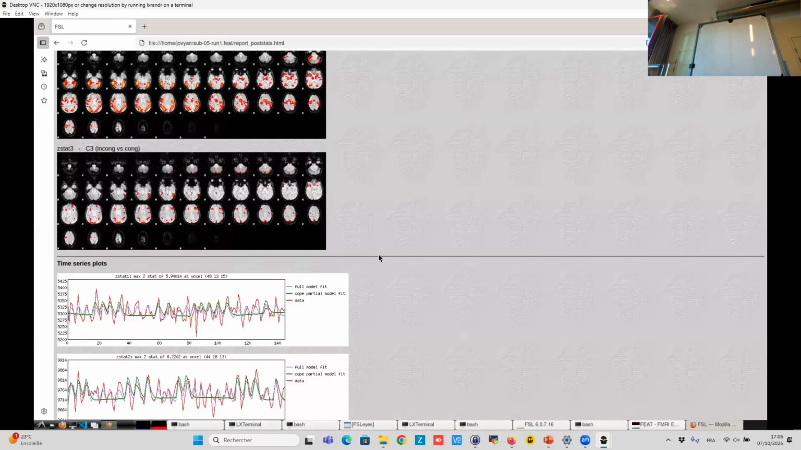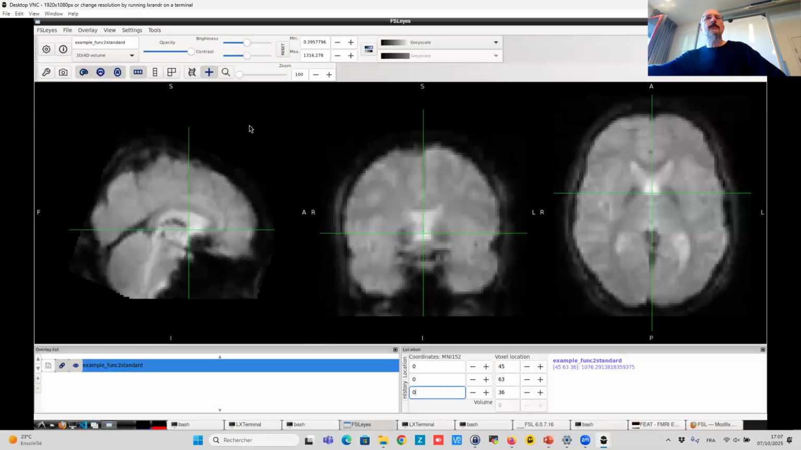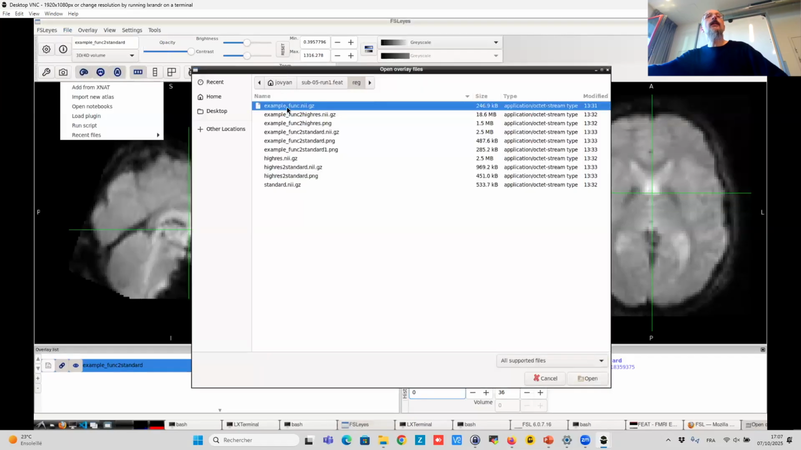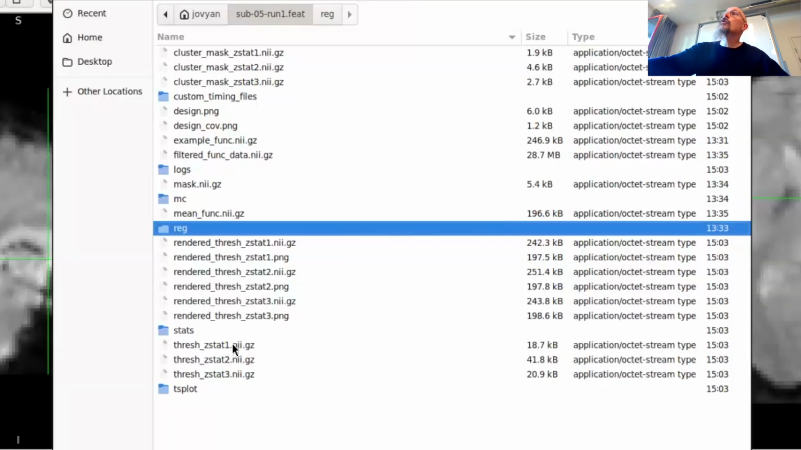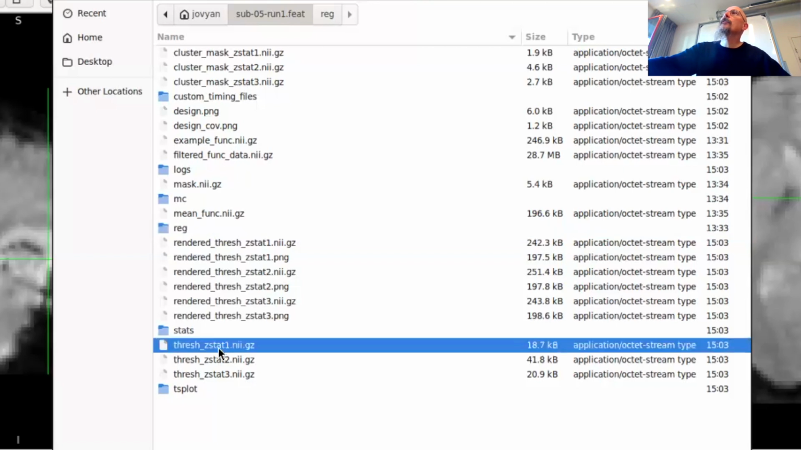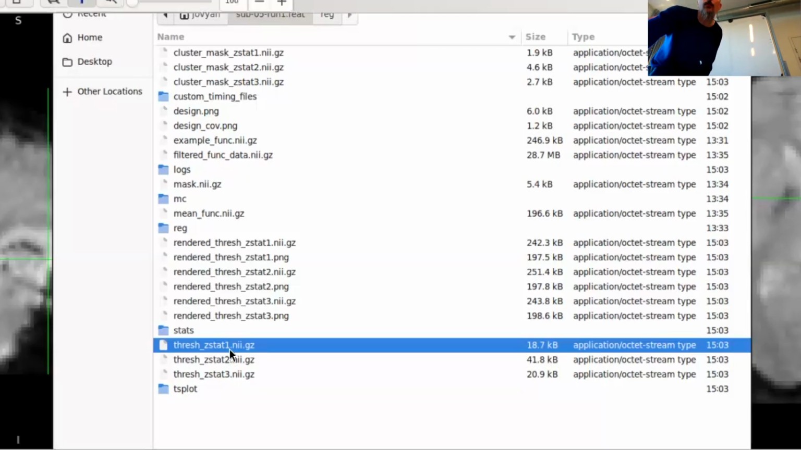Now, just to show you the last thing, if you go back to the FSLeyes, you can go back to the functional folder. Yes, it's here. So that is the threshold stats, the one you just saw. This is for the first contrast. So threshold, this stat 1, this stat 2, and this. So let's take the first one, for example. It's threshold, this stat 1.